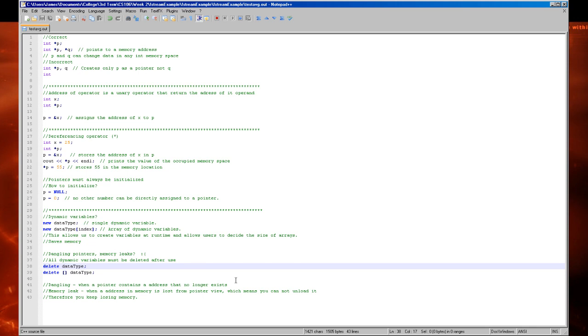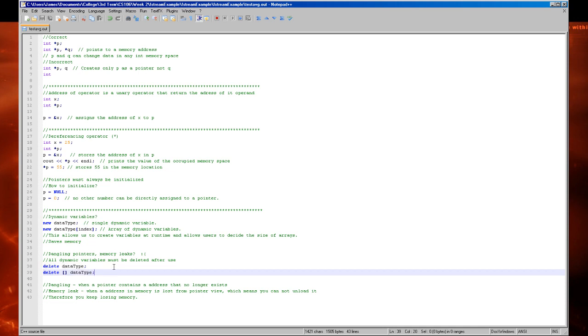Okay, another problem could be a memory leak. When an address in memory is lost from pointer view and you can't retrieve it any longer, then you have an area in memory that can no longer be unloaded. In other words, it's going to be stuck there until you reboot your computer. It's going to eat up your memory. It can cause a lot of problems for computers and can affect things in other programs, which could be really bad. Usually it'll crash, which is what you could hope for more than anything. But you always have to try to be thorough and delete your dynamic variables and arrays.